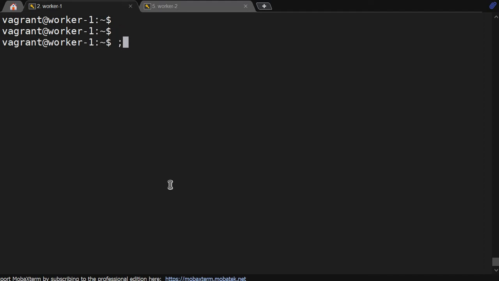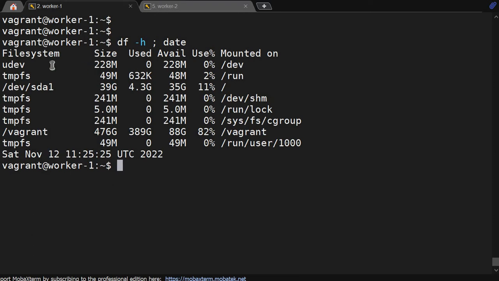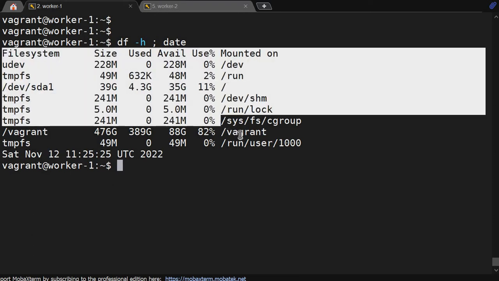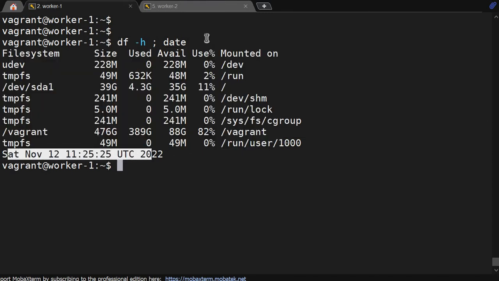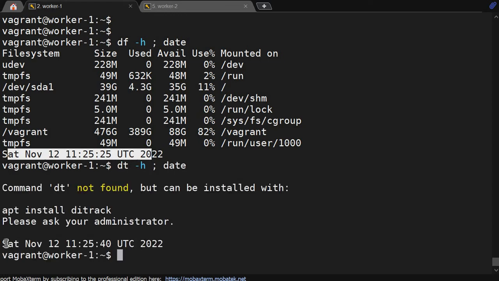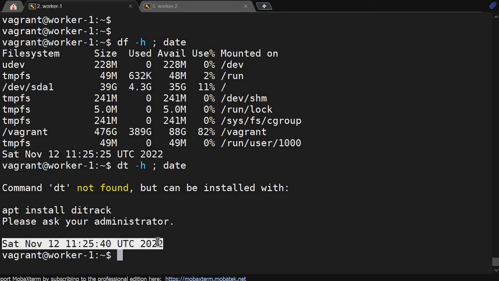Then we have semicolon. What does semicolon do? See, df -h is one command, semicolon, and date is a second command. First it has executed df, then date, one after the other, but these two are not dependent. If I do dt -h here, dt failed, but date got printed here.